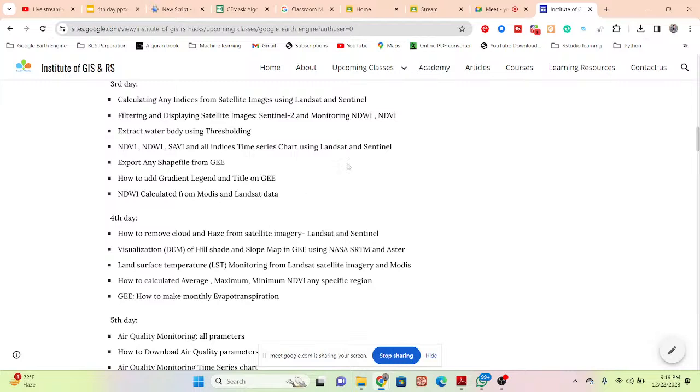Okay, this type of map we can easily create. We will also discuss land surface temperature monitoring using Landsat satellite imagery. We already discussed more satellite imagery, so today we focus on Landsat imagery and make the land surface temperature monitoring, as well as how to calculate the average, maximum, minimum pixel value, any kind of pixel value, and standard deviation. This type of statistical value, how we can easily calculate it for any specific indices.